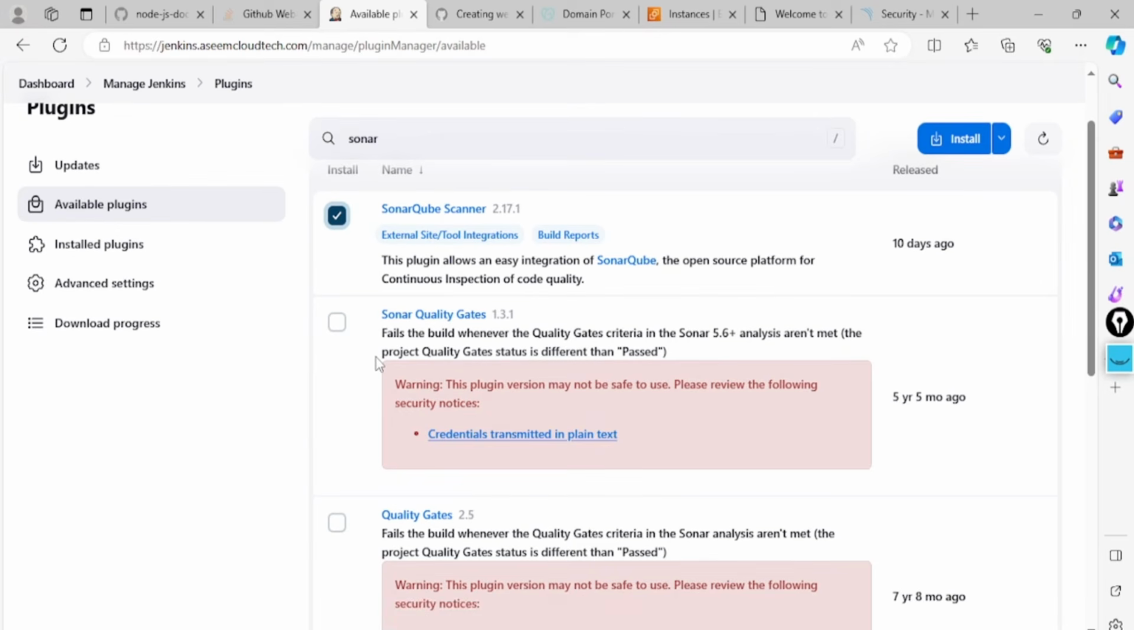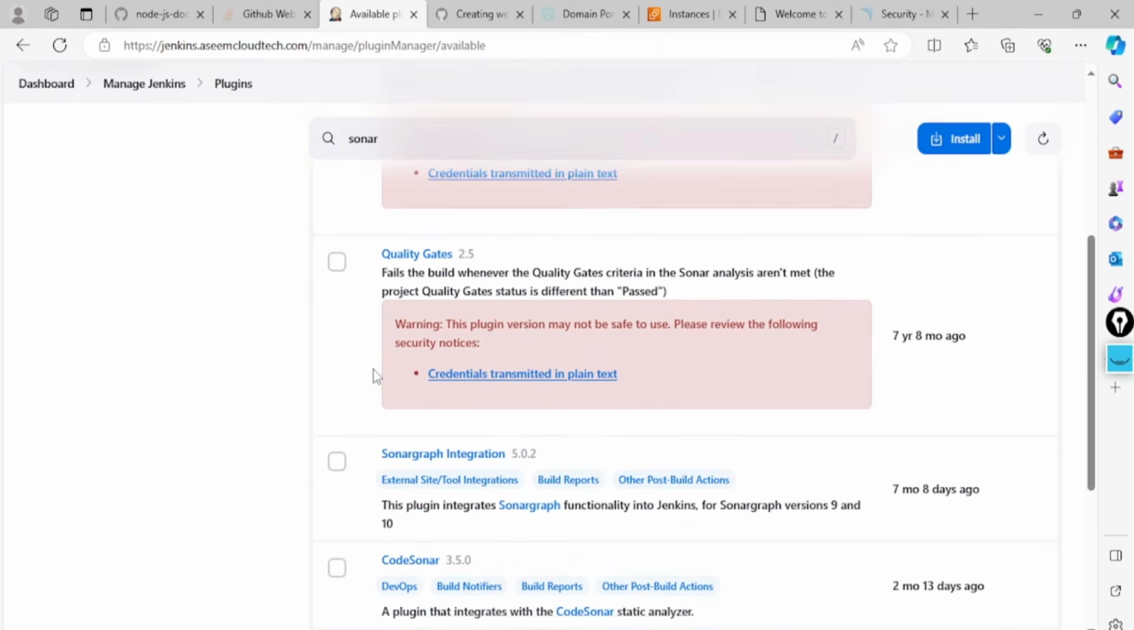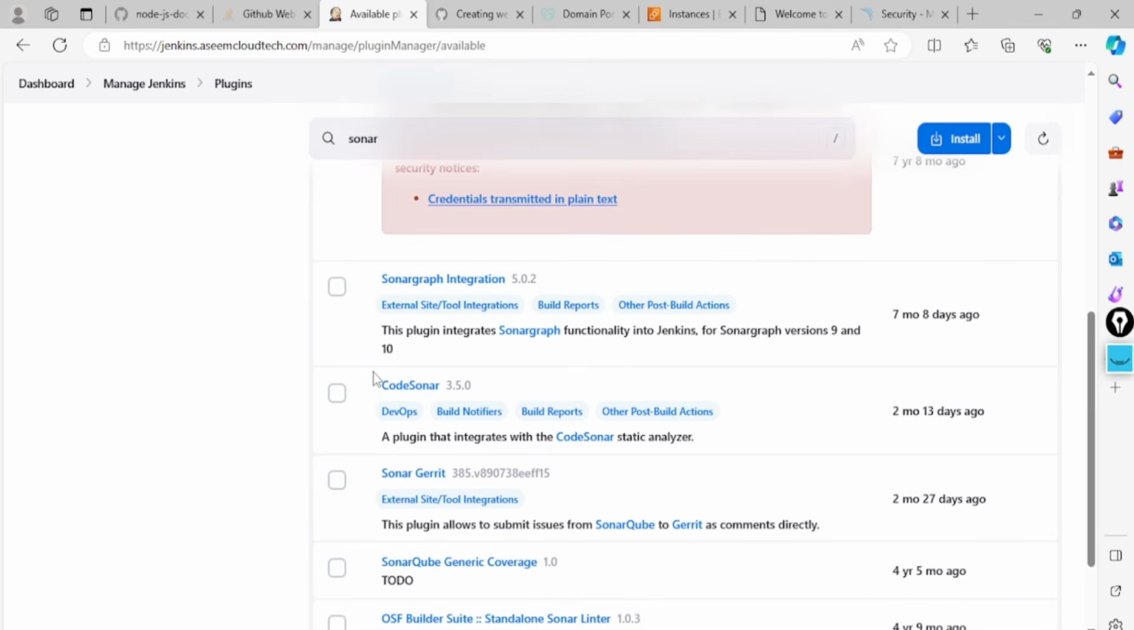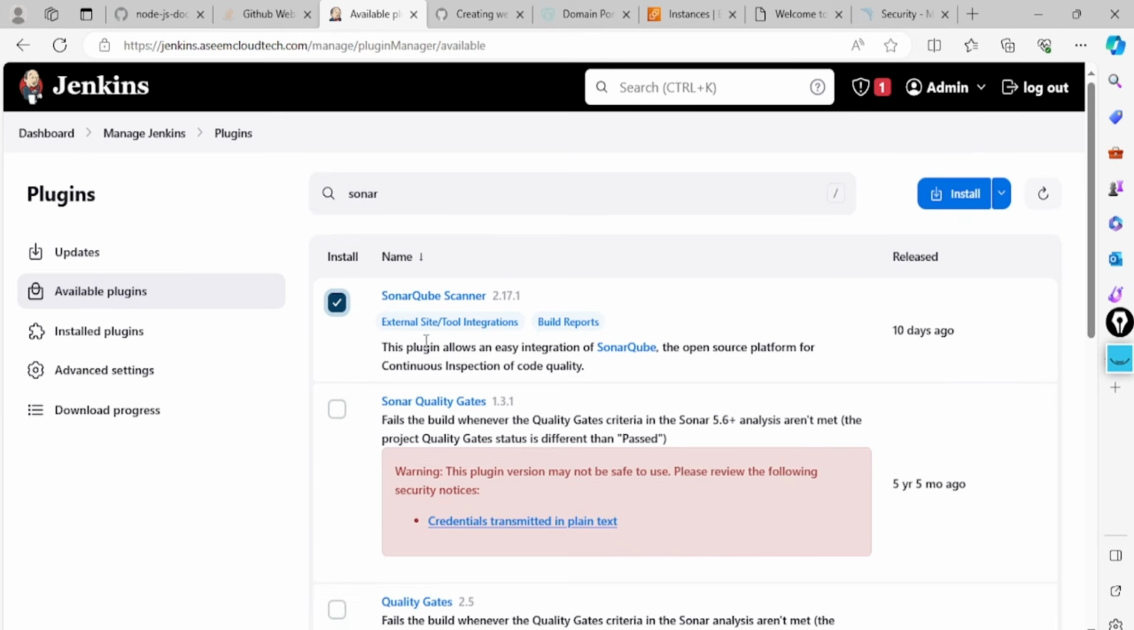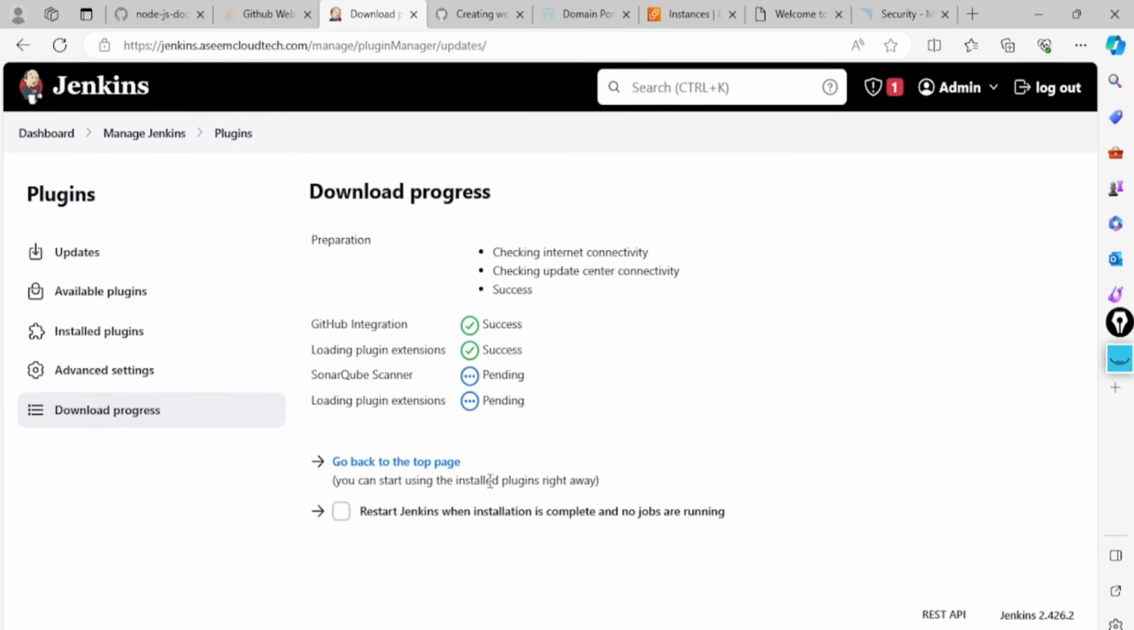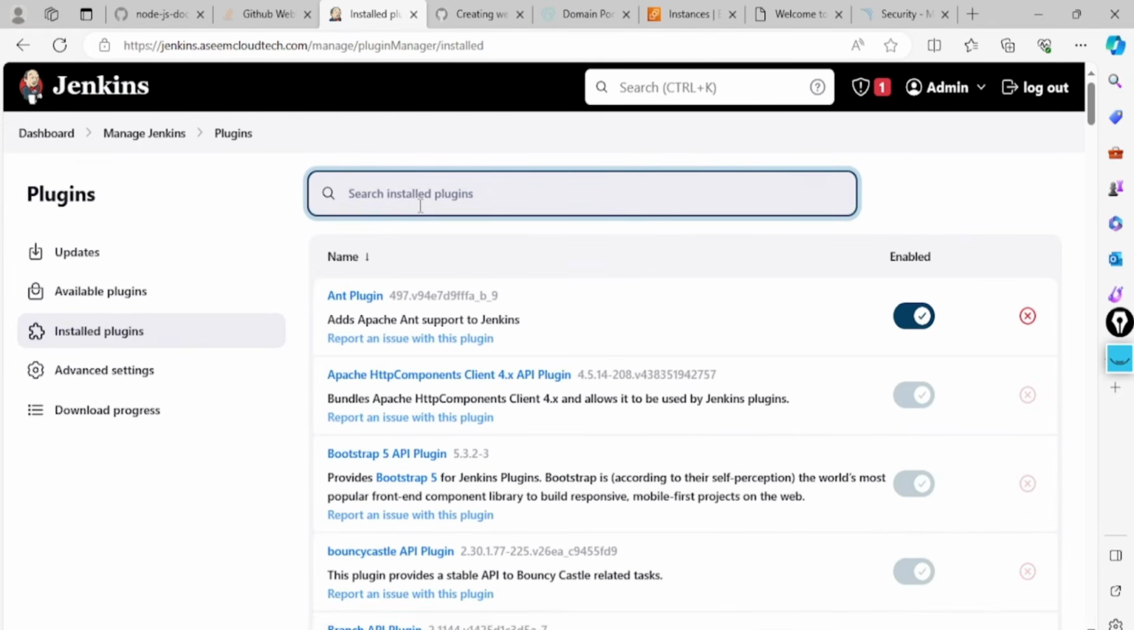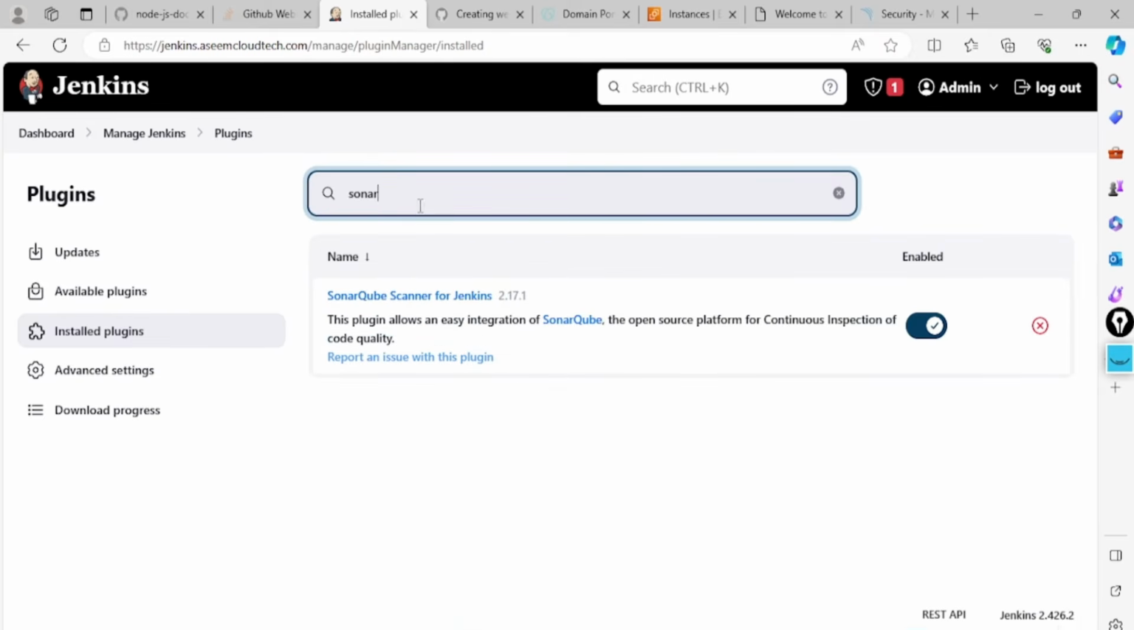Then I will scroll down below. Fine, Sonar Scanner is more than enough for me. Okay, I will install it over here and you can start using the plugin right away. Just wait a few seconds so that it installs, right? If I go and check it over here, it should show me that the plugin is installed, right?